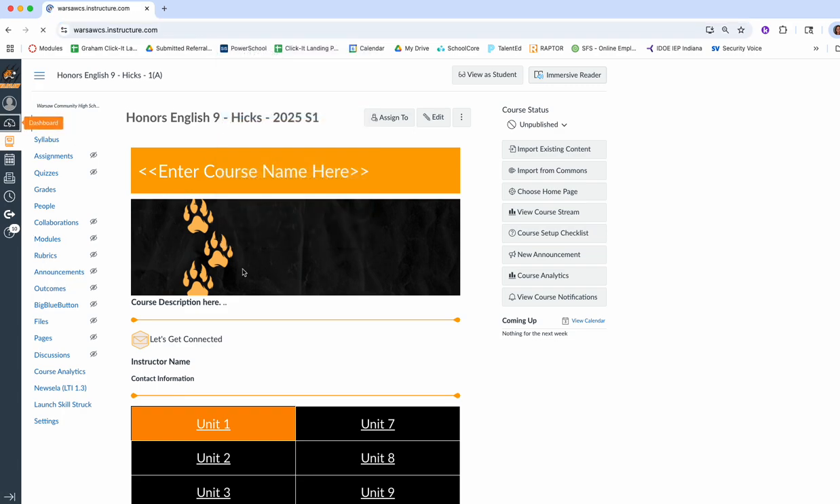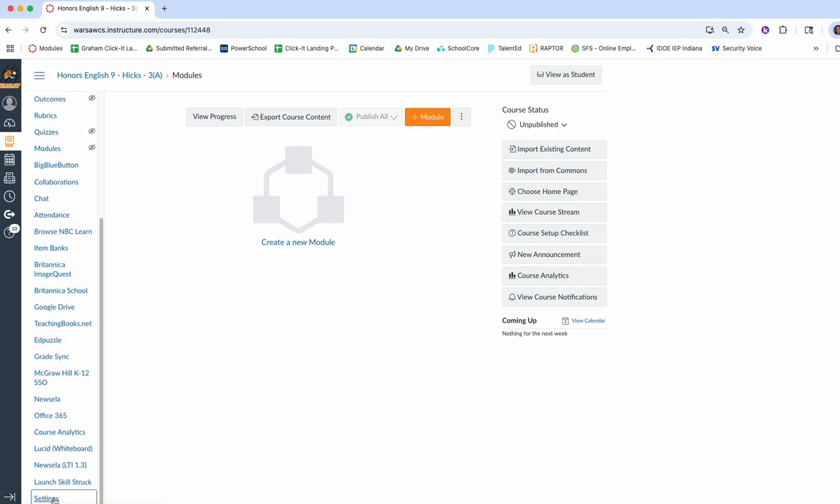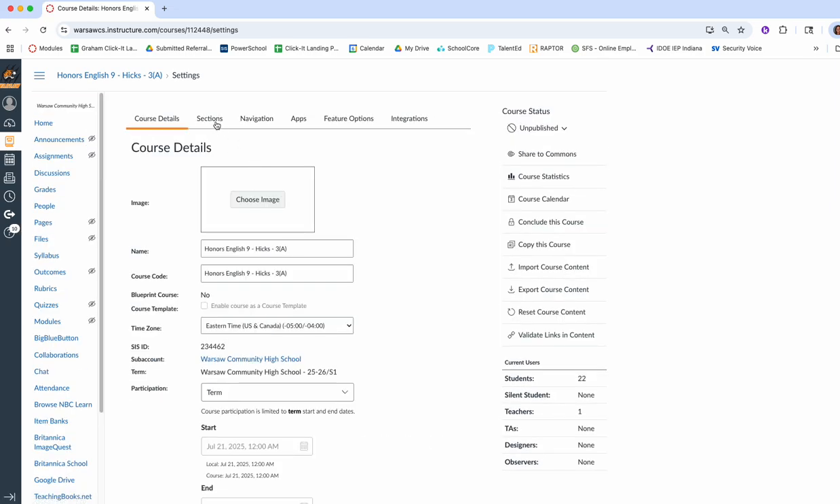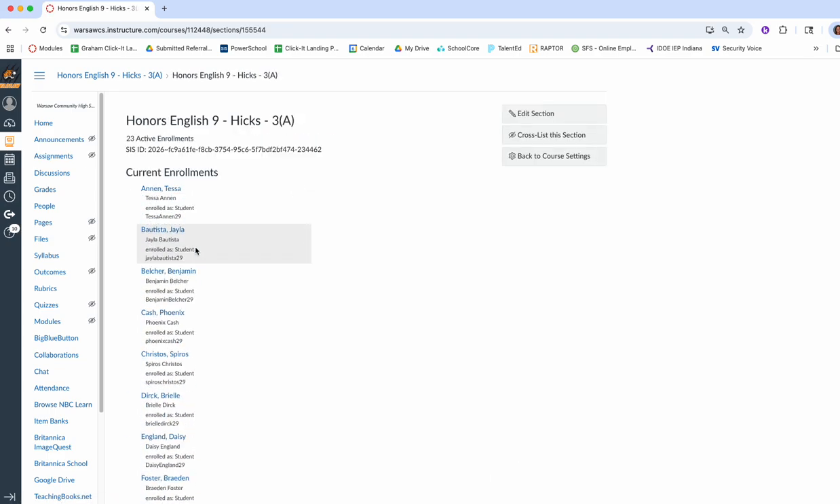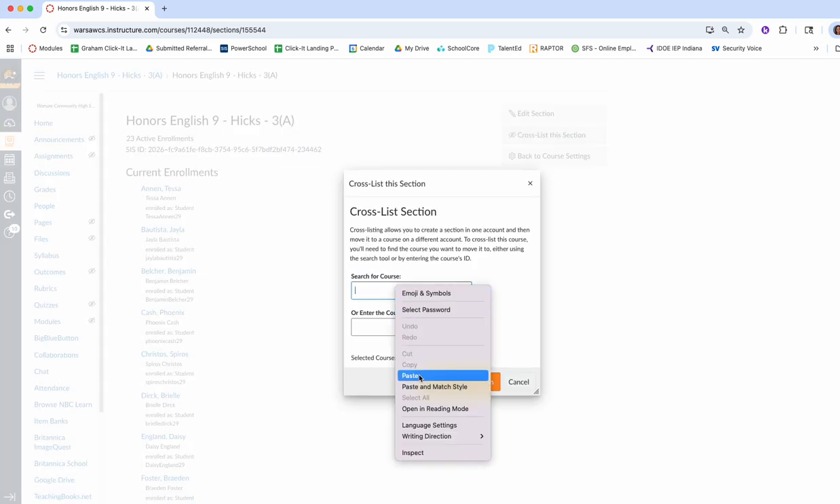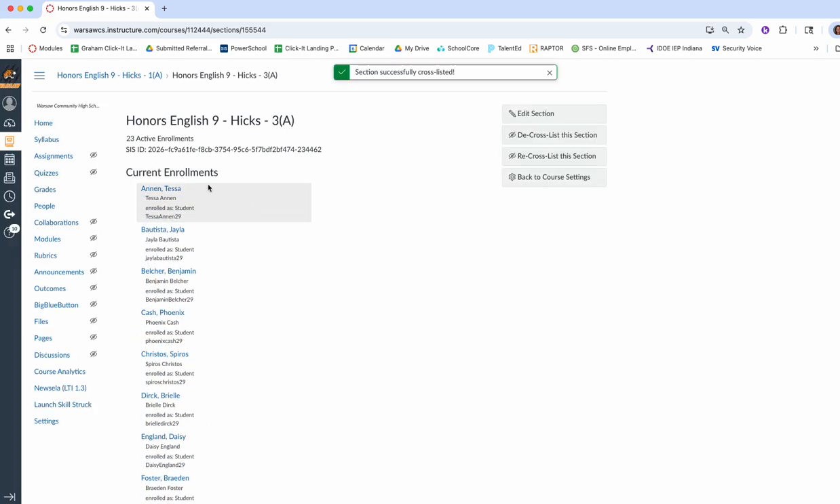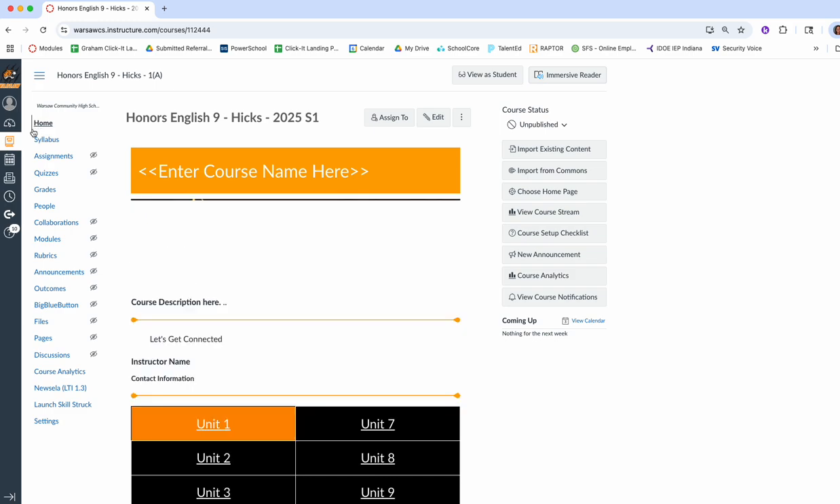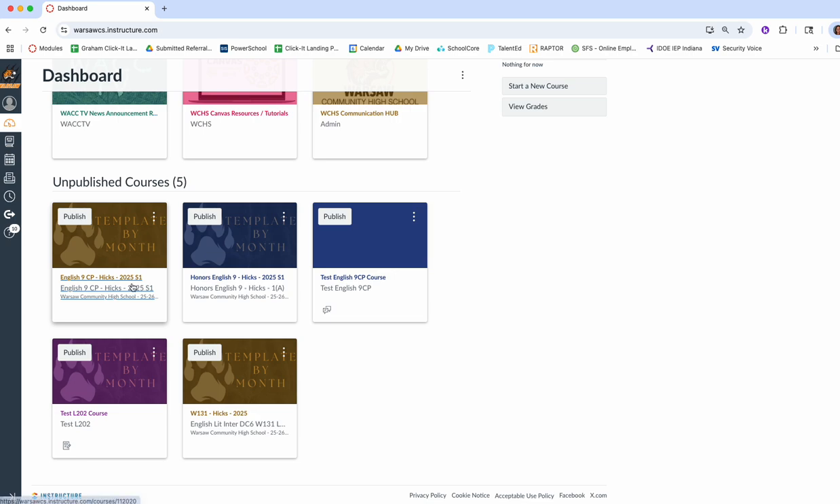I'm going to go to the other course that I want to put it into, which is just my Honors English 9. I'm going to go to Settings, Sections, then I'm going to go down to the blue, and then I'm going to cross-list. And again, I'm going to paste it in here, cross-list this section. So now if I go to my dashboard, all I'm going to see is English 9 CP, Honors English 9, and then we have some test courses, and then our W131 class.